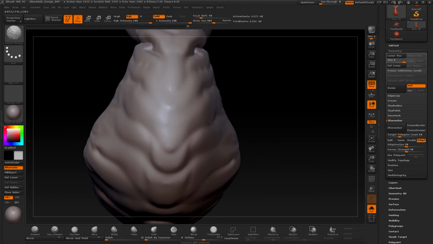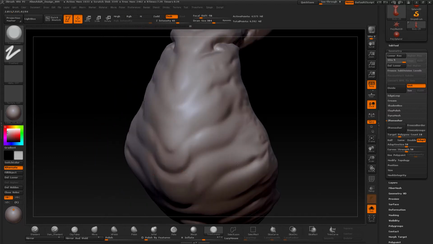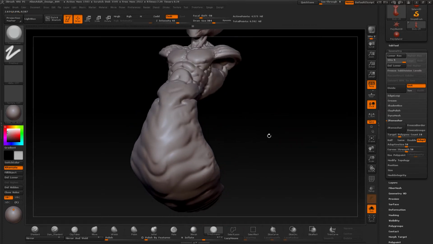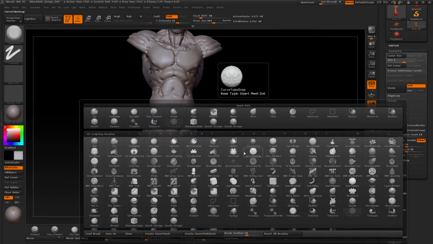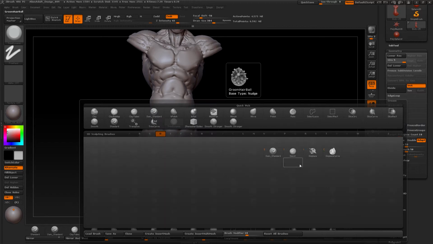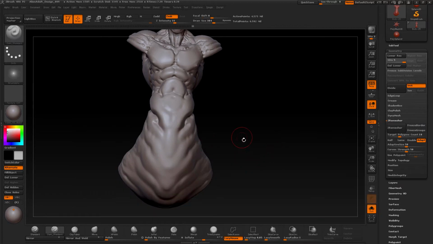I just want to barely tap that like this, kind of flatten that out just a little bit through here, just like that. And then now that I have this, I'm going to go ahead and use the Damien Standard brush. So I've got my own custom setup that I've made for myself, but I'm going to show you where that sits.